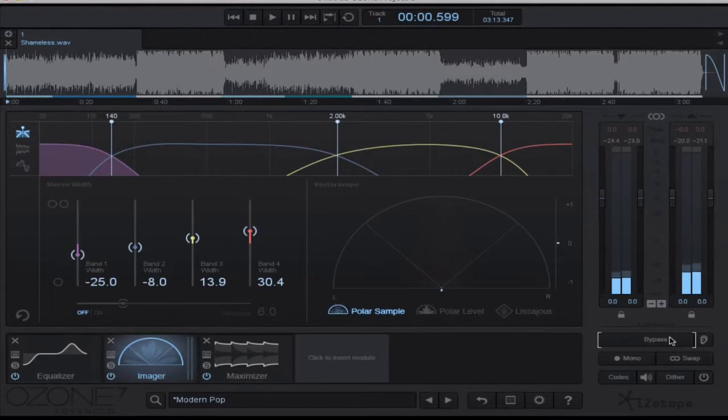So that's a damn good sounding preset. I don't usually mess with the presets in Ozone, but that's a good sounding one.